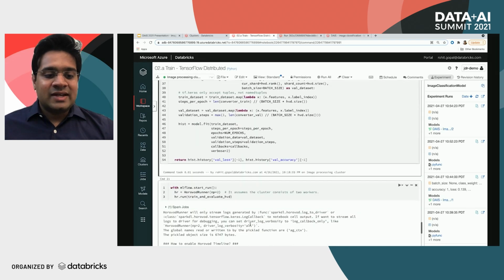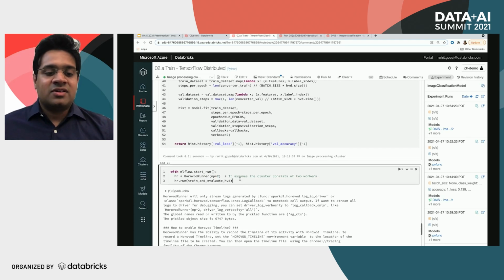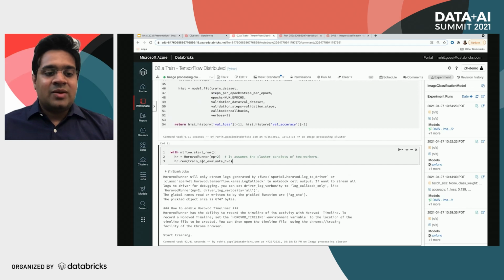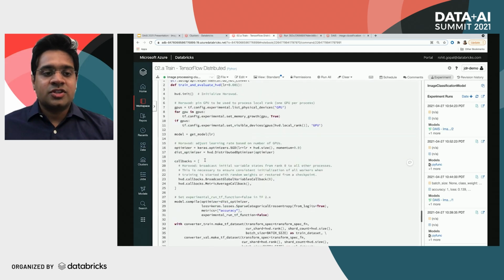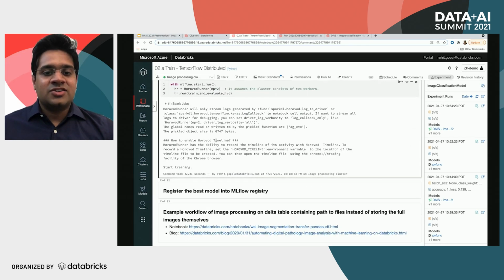Once you do that, as we saw previously, you just do a .start run and call Forward Runner, and you provide this parameter np2. In this case, it assumes a cluster of 2 worker nodes, each having its own GPUs. And once you do that, you just do a hr.run and call this particular function that we just defined up here. Once you do that, you can see that it does the distributed training of the particular model we saw.